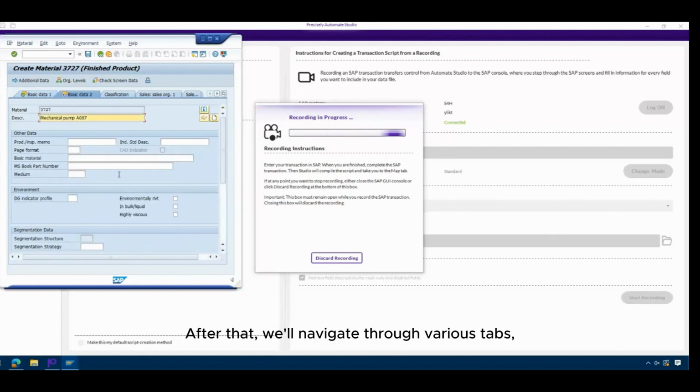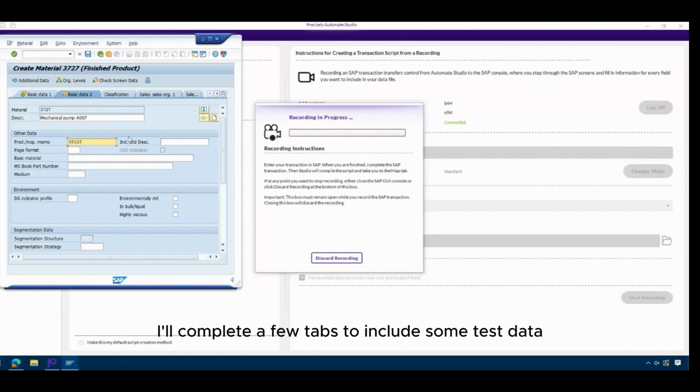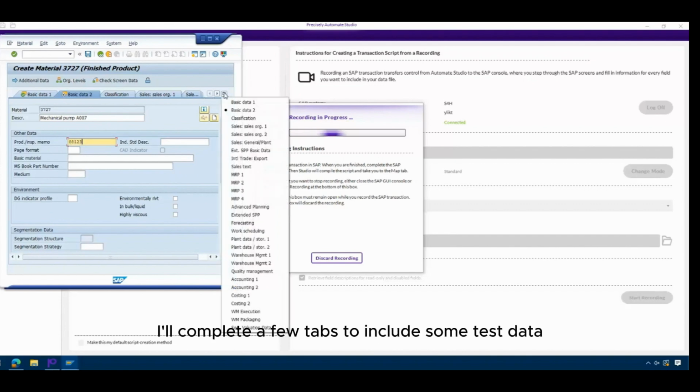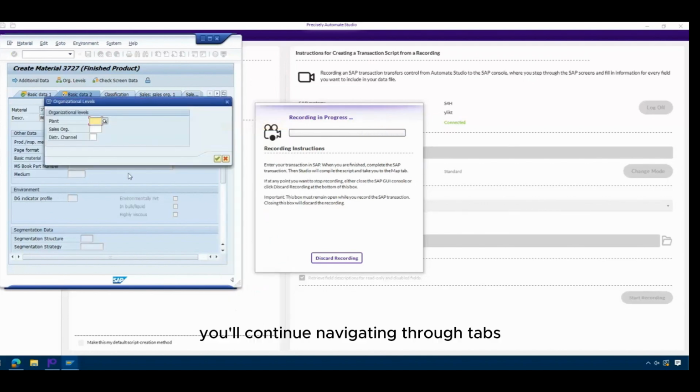After that, we'll navigate through various tabs, entering required data. I'll complete a few tabs to include some test data in our script. Essentially, you'll continue navigating through tabs, inputting data as needed for your automation script.